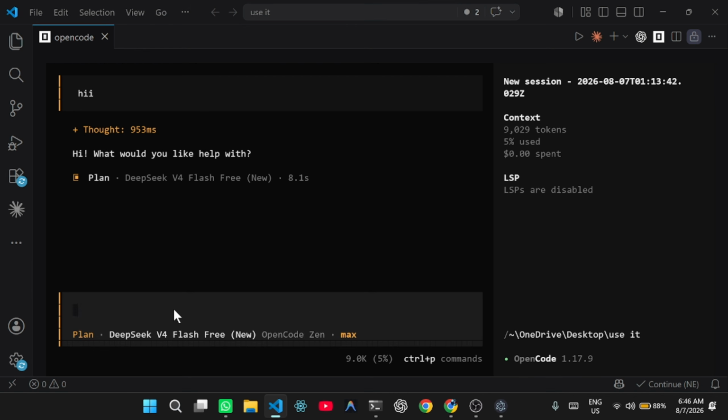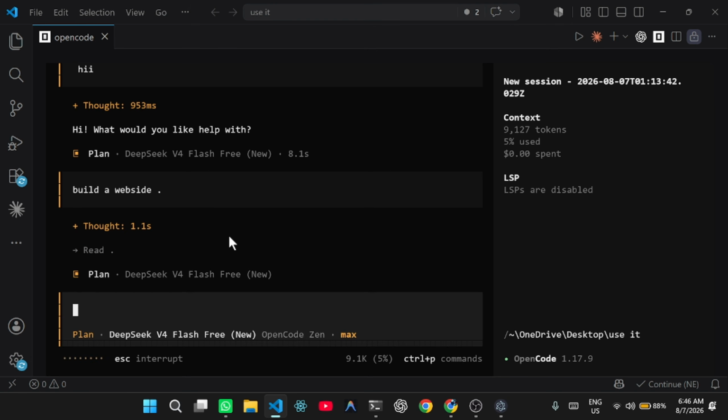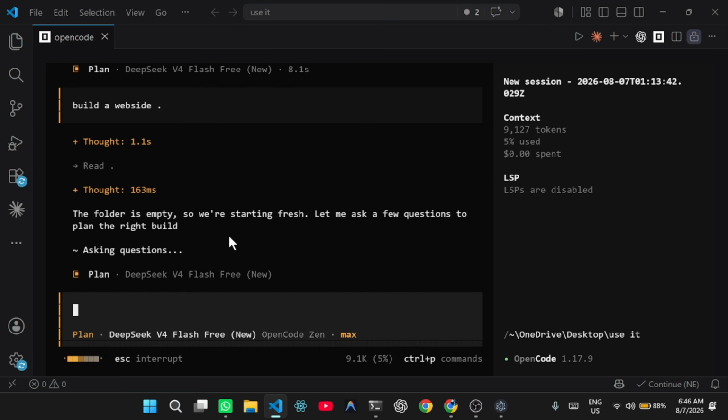Okay, so now let's build a website or portfolio, and I'll simply prompt it: build a website for me, and hit enter. You don't need any ChatGPT to make a prompt to build a high level website. So you can choose plan mode. Using this plan mode, it asks some questions.